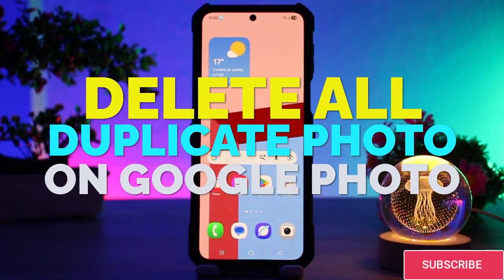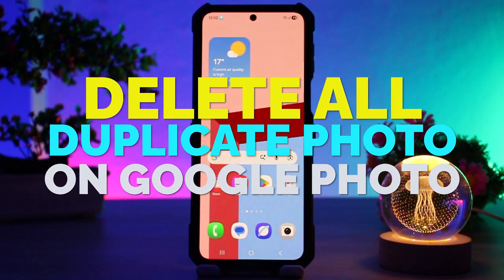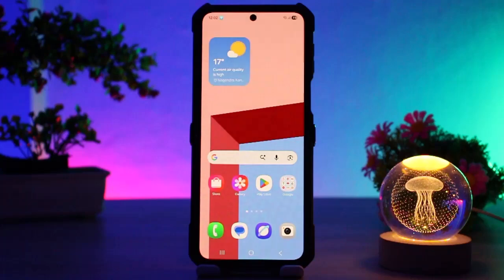To delete all the duplicate photos at once on Google Photos, this is the video for you. So simply watch the video till the very end to know about it.